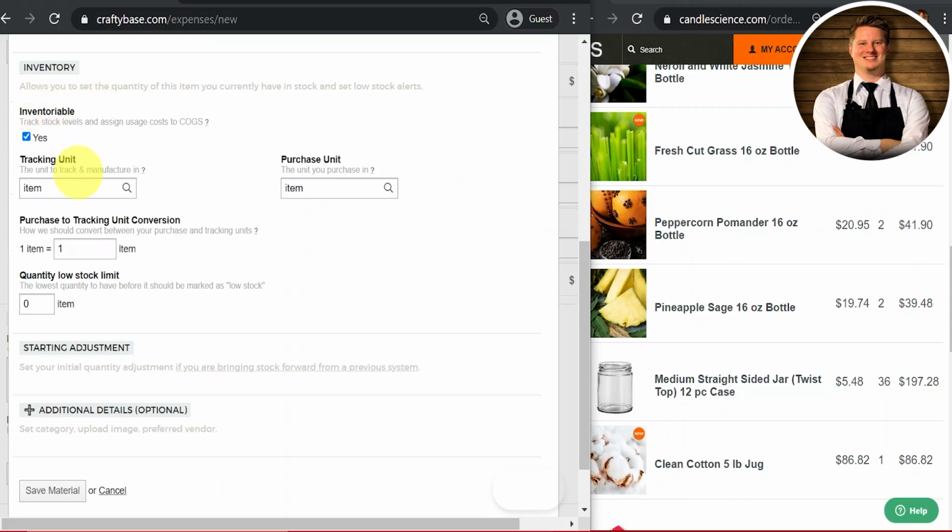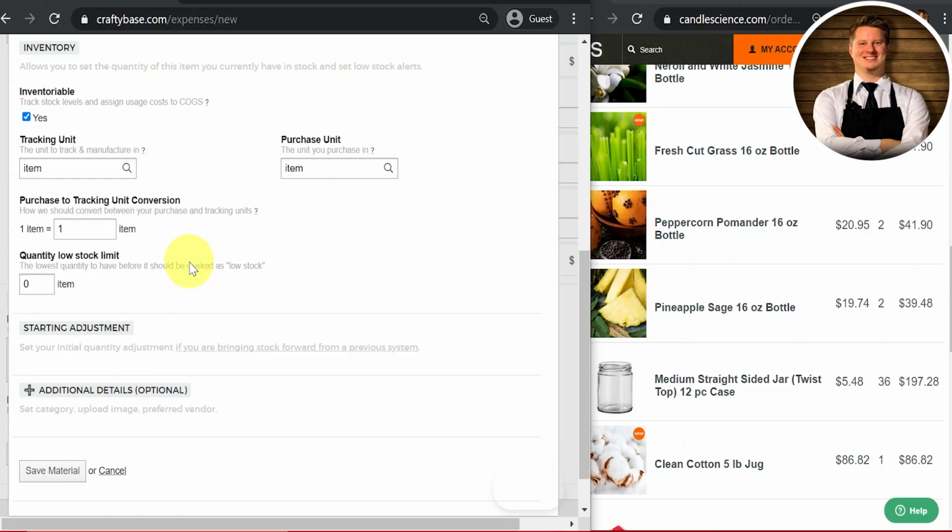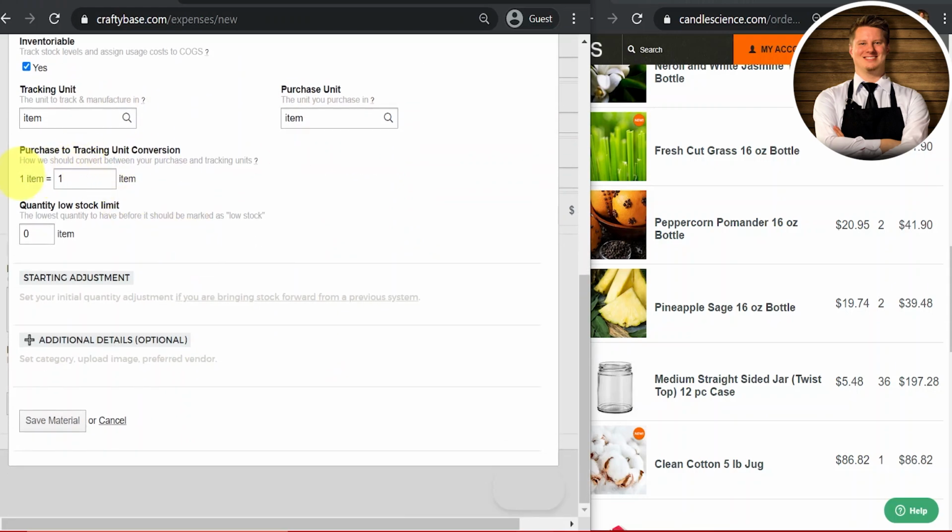And yes, it's inventoriable. Tracking unit is just item. Now you can change this to jar if you'd like, but if it's a singular material, I just leave it as item. It's just easier. So purchase unit is item, tracking unit is item, and then of course it's a 1-to-1 conversion. And I want to know when I'm down to, I don't know, let's say 50 jars.